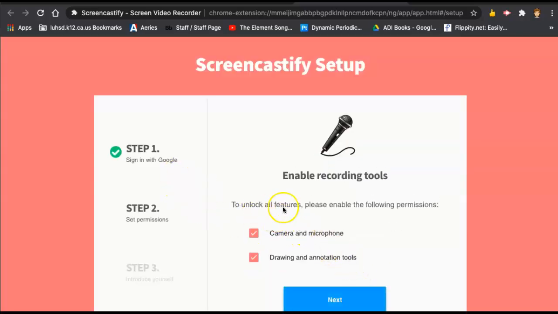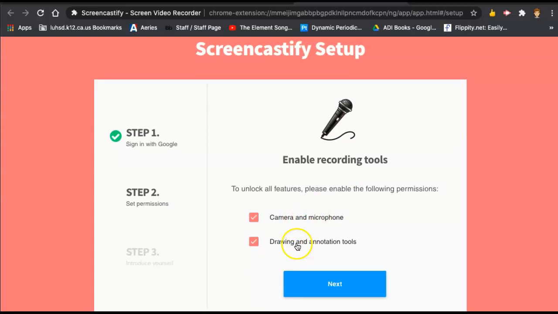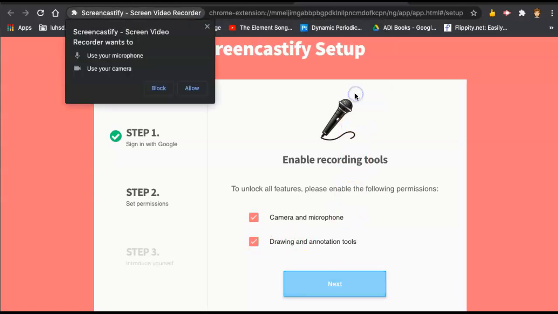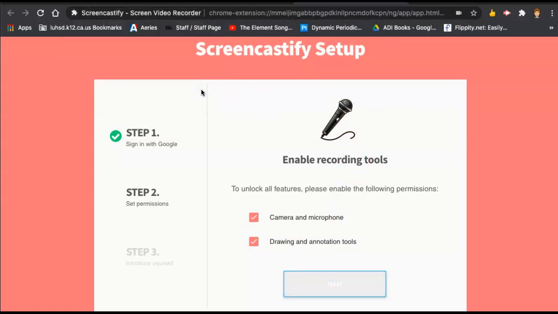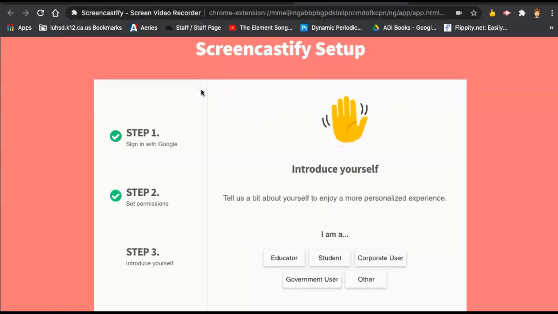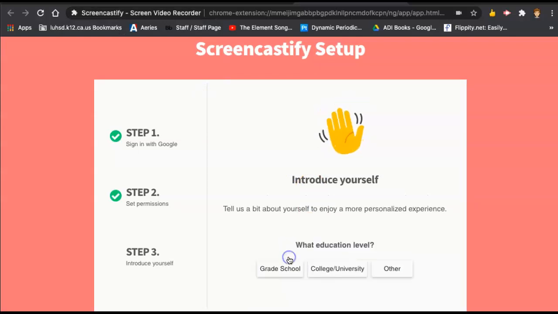So make sure that you unlock all the features by turning on the camera and the microphone and of course the drawing annotation tools, and go ahead and click next and allow and allow. And I am an educator.